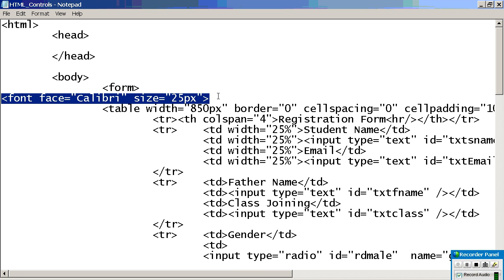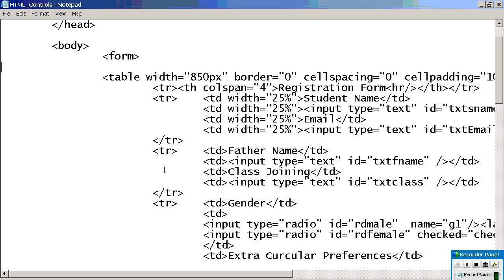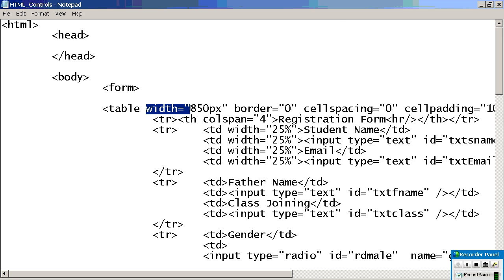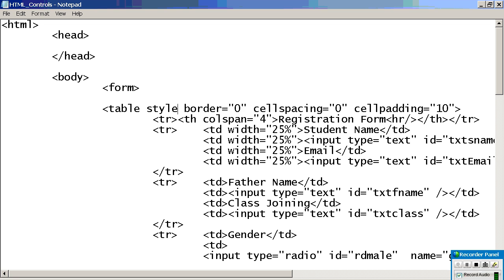I don't want this font tag, I'm just removing it. Inline in the sense, for writing a style sheet, what can you use? Style, double quotation, double quotation. Are you understanding? Next, what you were writing separately, height, background color, everything, now you will write within style. Start with double quotation, end with double quotation.